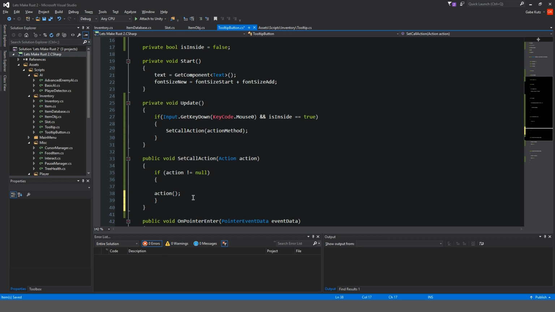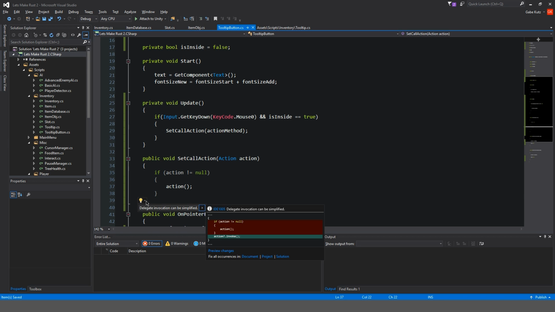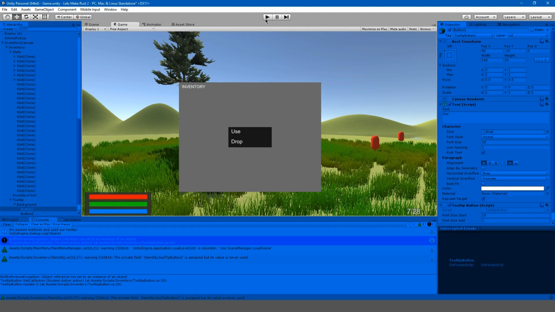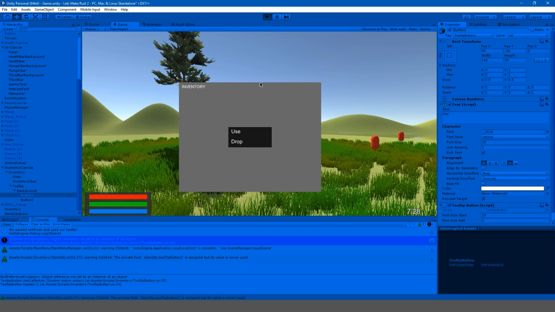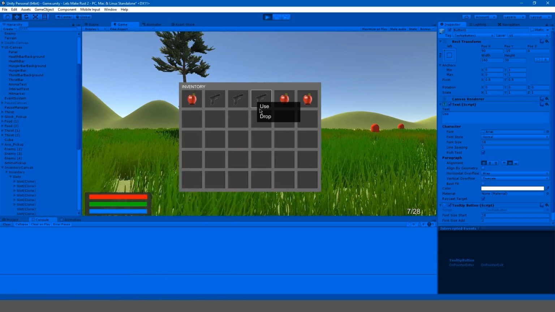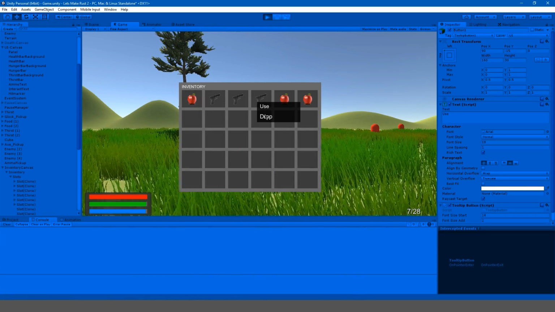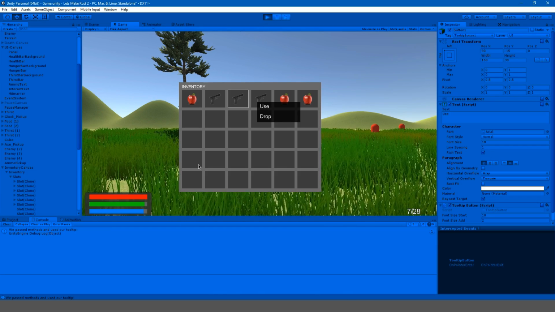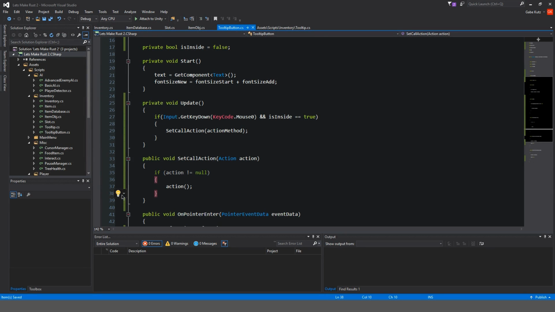right? And so we're gonna do, why is this grayed out? Delegate invocation can be simplified. Is that why? Oh, it's trying to. Okay, let's try this again. If it's not equal to null, drop. Okay, so it does work. I don't know why it grays it out. I think it's because it kind of wants me to simplify it, but I don't want to at the moment. We'll just leave it the way it is.